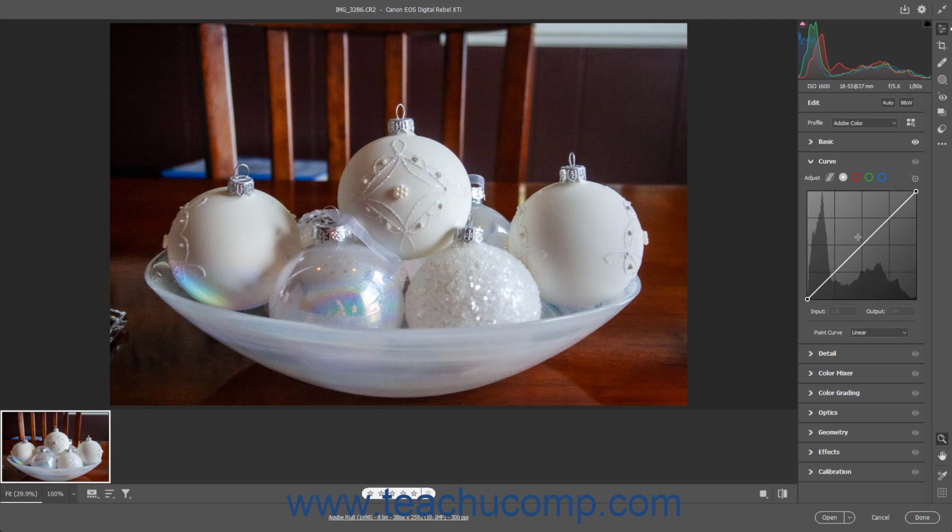Like the point curve, to edit the red, green, or blue color channel's tonality, select either the Click to Edit Red channel, Click to Edit Green channel, or Click to Edit Blue channel button above the graph as desired. Then click on the point curve at the position in the color tone range on the horizontal axis to change.